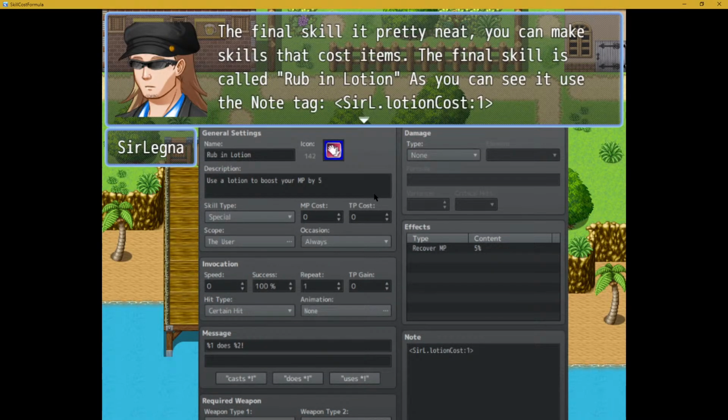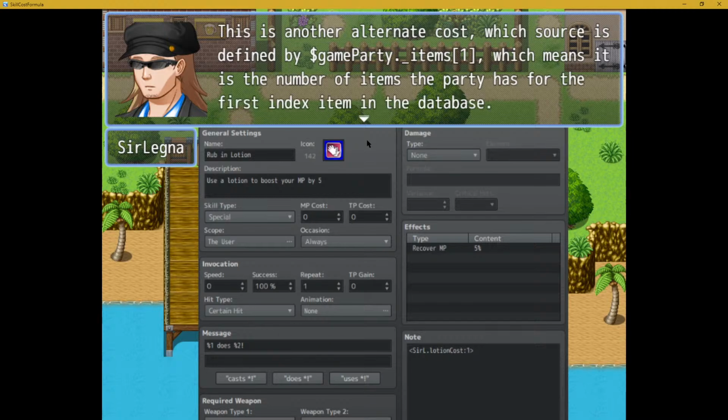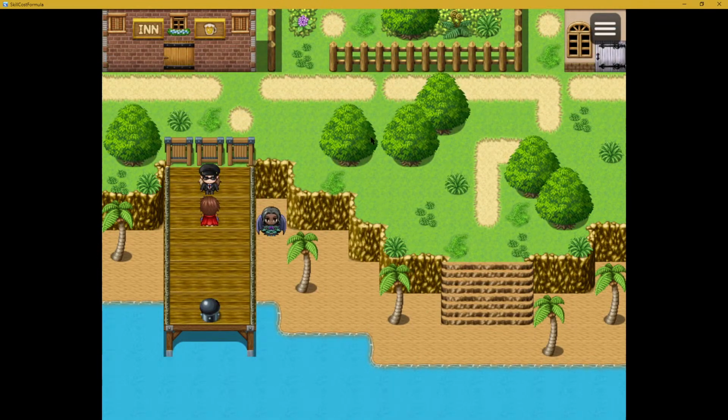You can make skills cost items. The final skill is rub-in lotion. As you can see in the note tag, SirL lotion costs 1. This is another alternate cost, which source is defined by $gameparty.items(1), which means the number of items the party has for the first index item in the database. I think that explains it perfectly fine. Any objections?